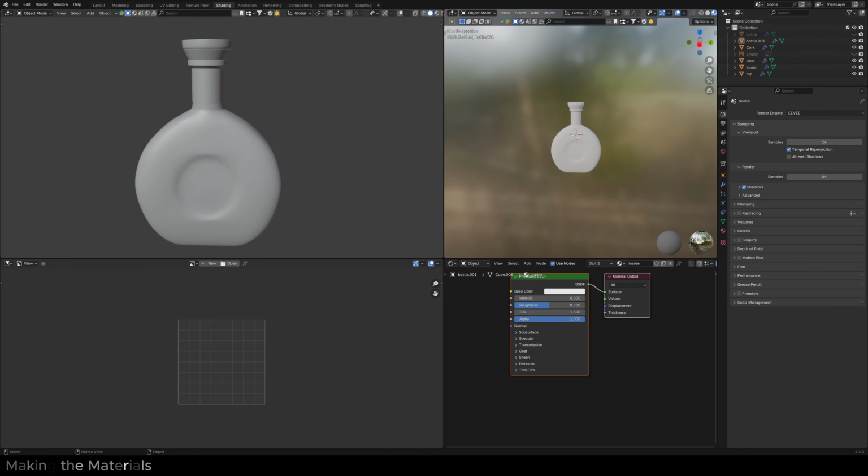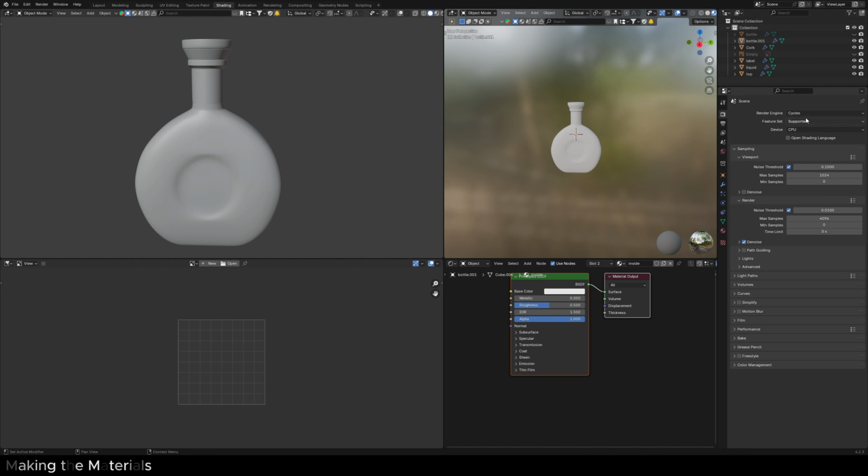Alright, so I'm just gonna start setting up some lighting here for our bottle and some render settings. More than likely to skip this part if you're not interested, but I'm gonna change my render engine to Cycles. I'm gonna change my feature set to experimental. You'll find out why in a second. I'll change my device to GPU. I'm gonna turn off denoise. I'm gonna change my noise threshold to about 0.1. Change my max samples to 400.